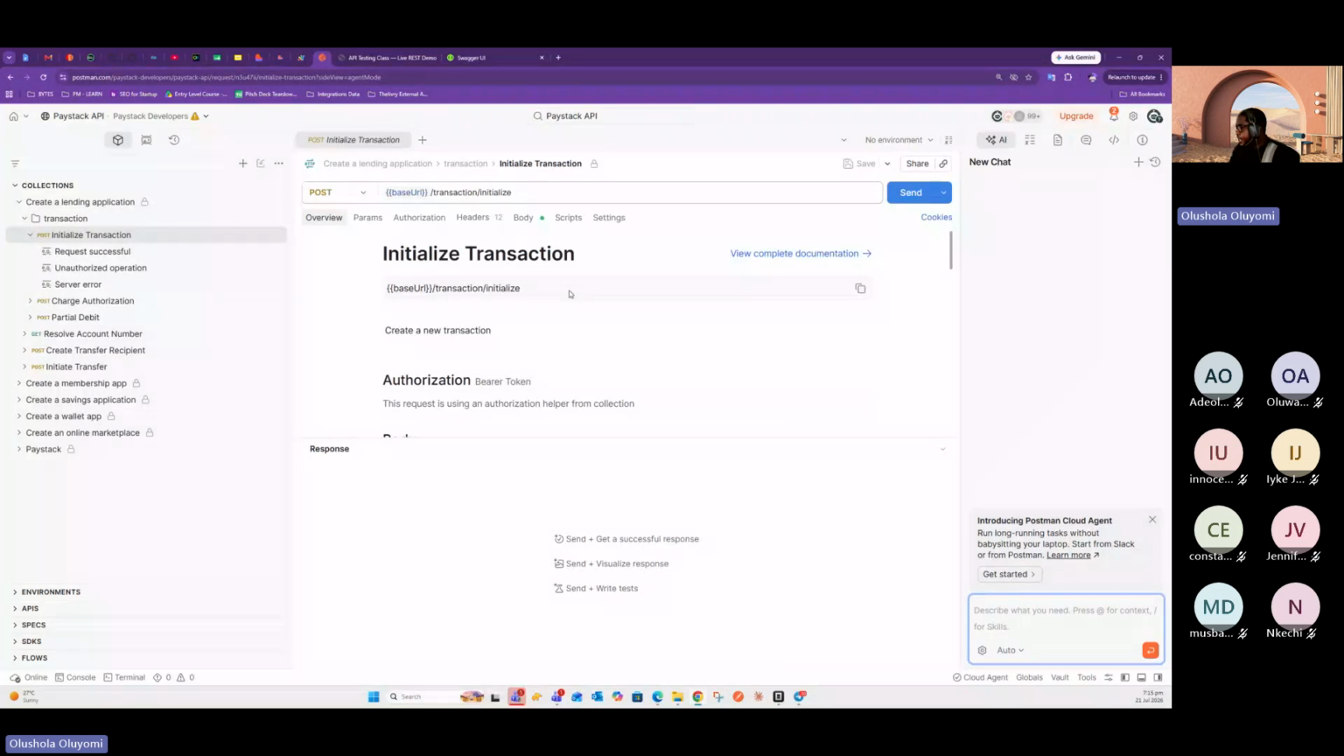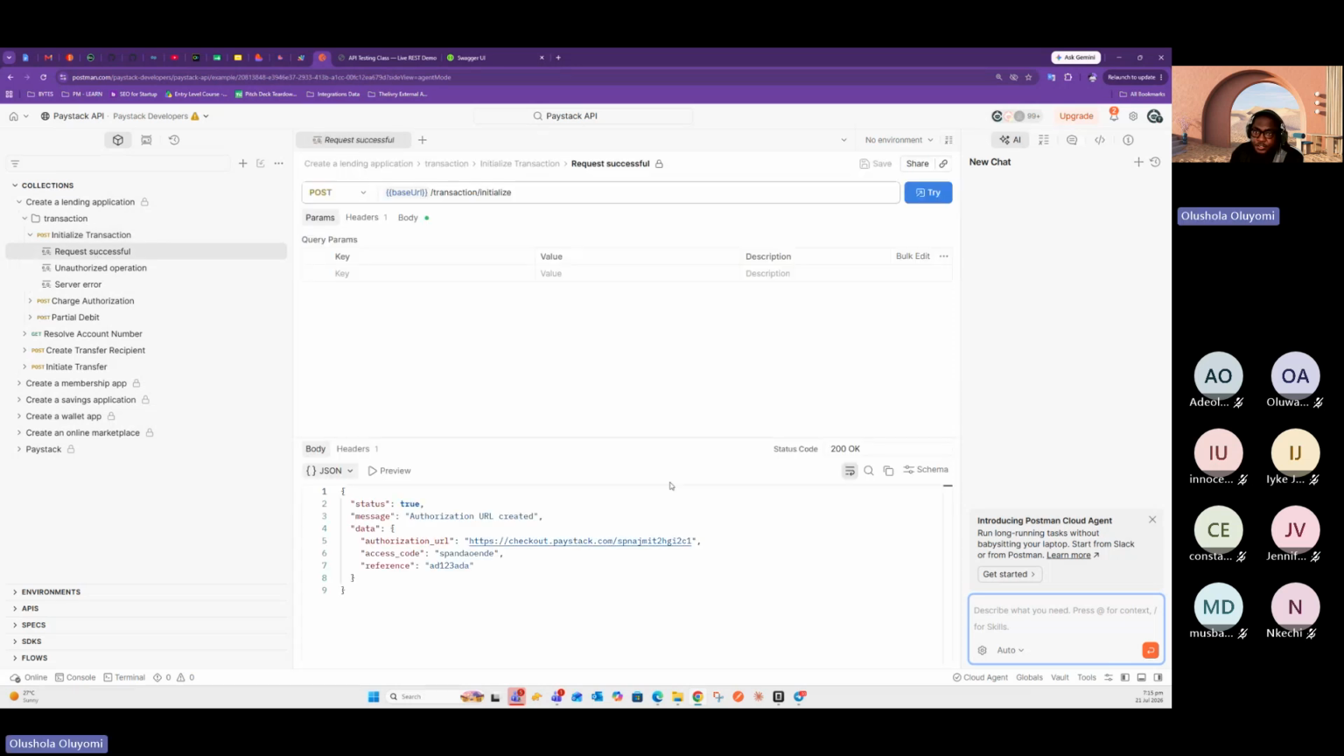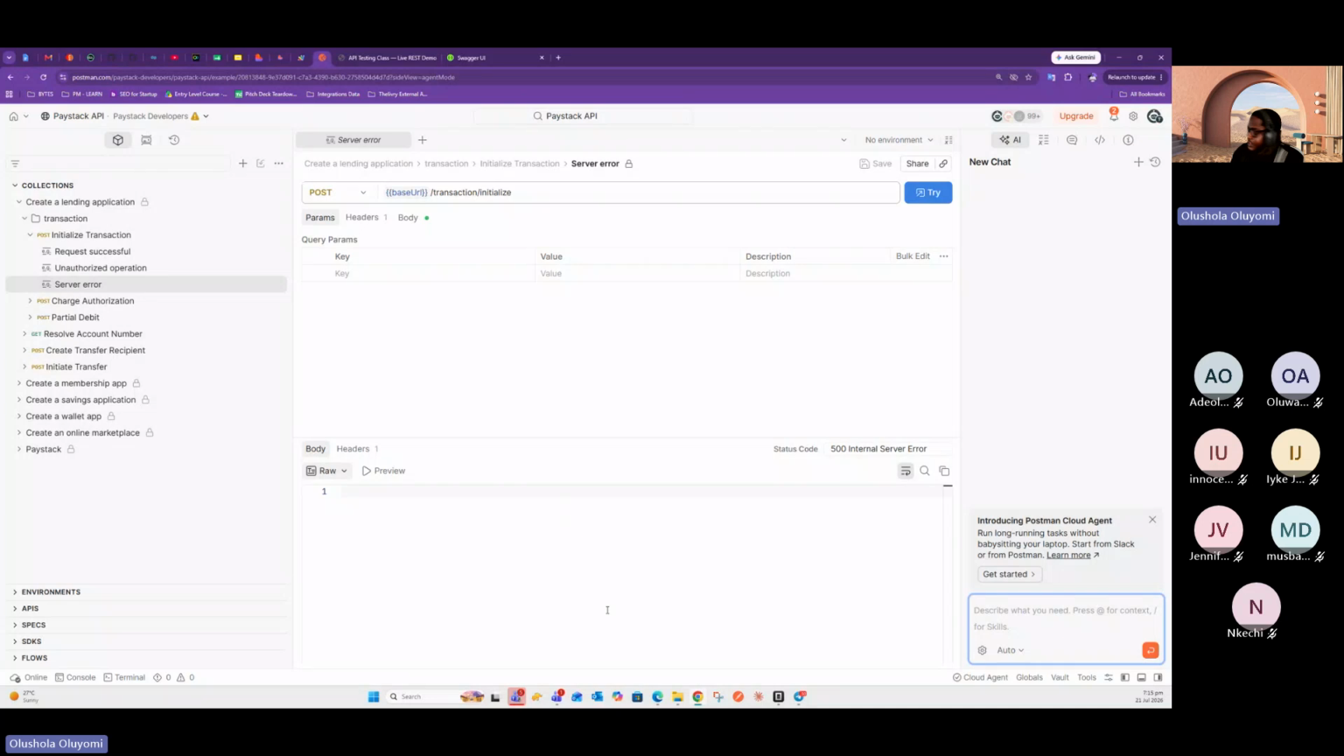And the beauty of API documentation in Postman is that you can save all the response types that you support. For example, if you check this now, request is successful. That means 200 response. This is what you will get. Unauthorized operation. This is what you get. Server error. This is what you get, which means you are not getting any message here. So in most cases, this is what we use for documentation.